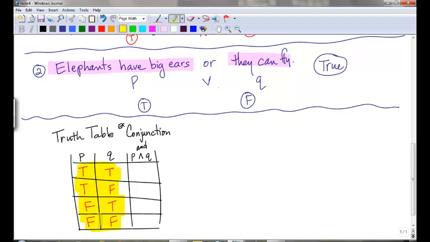Okay, for an and statement to be true, both parts must be true. So, true, true. So, P and Q, the whole thing is true. So, in this box, for an and statement to be true, the whole thing is true. Both parts have to be true. So, that means this is false, this is false, this is false. Okay? For an and statement to be true, both parts have to be true.